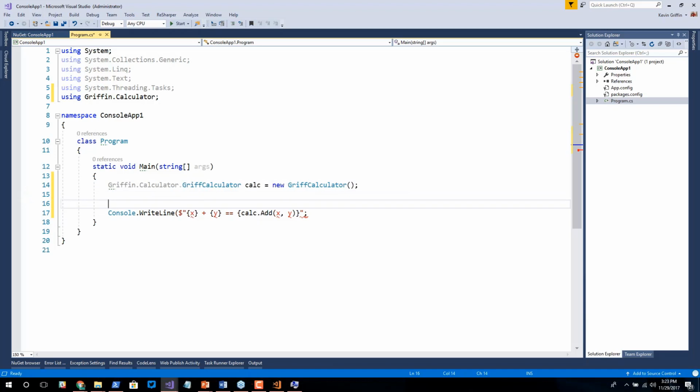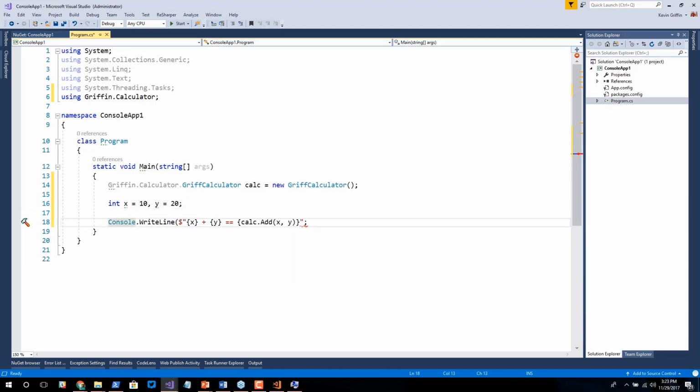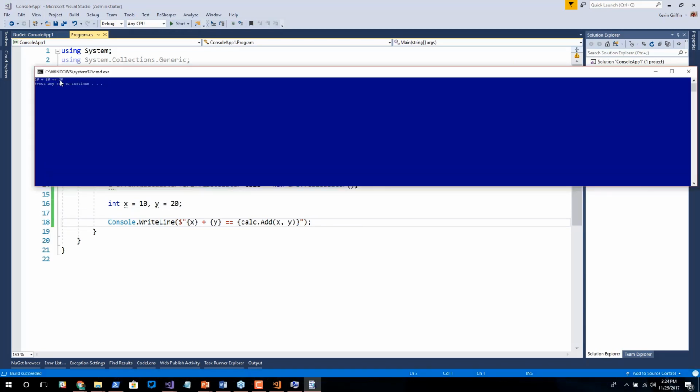And we'll define everything above. So int x is equal to 10, y is equal to 20. All right, so let me get everything straight. Now, if we run this, hey, everything magically works. So we're good to go. We successfully used our library.